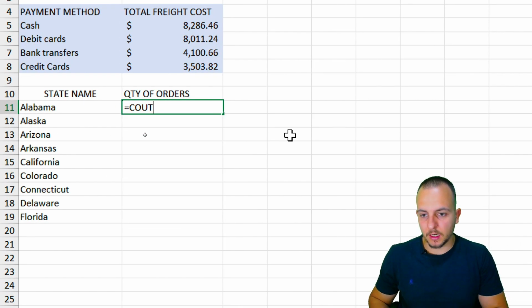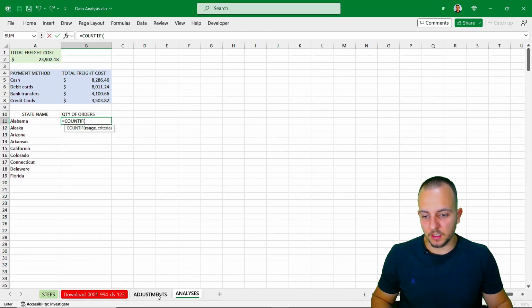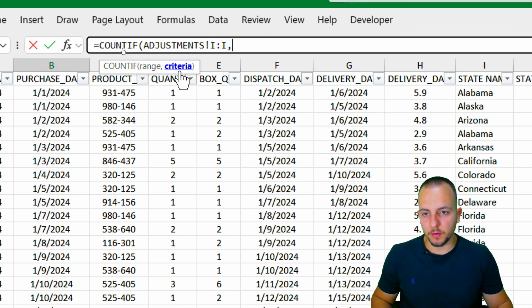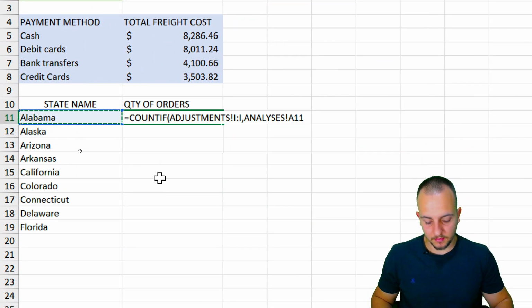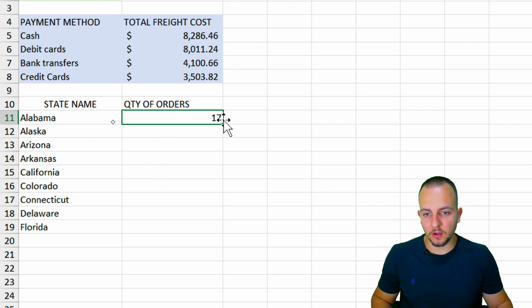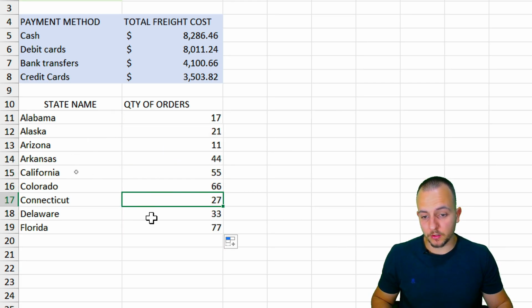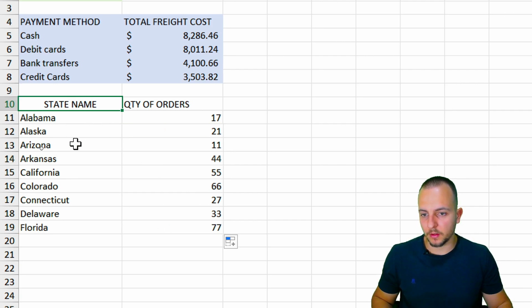Equal sign countif. That way we're gonna have the quantity of orders for each one of the states. The range that I'm gonna use is here in adjustments, and I'm gonna select the column I, comma, and let's say my criteria is gonna be here in analysis, the first state, Alabama. Enter. So I have 17 orders for Alabama. If I click, hold and drag down here in the down right corner of the cell, I can see all the different quantities, orders for all the different states. 21, 11, 44, and on and on.